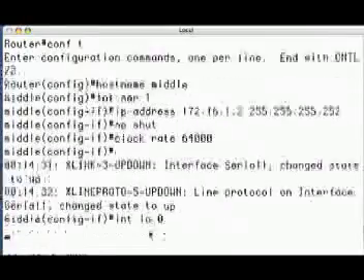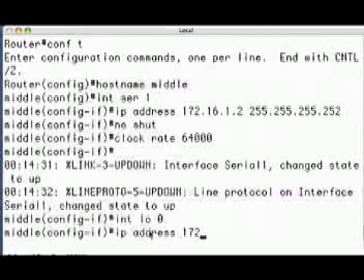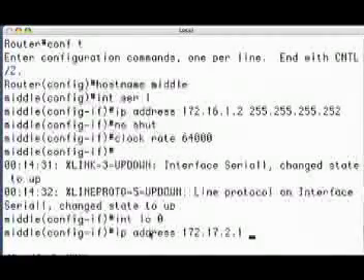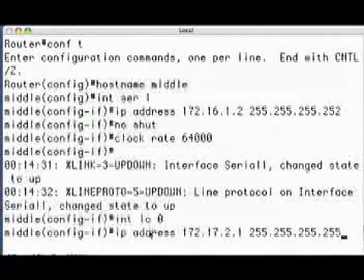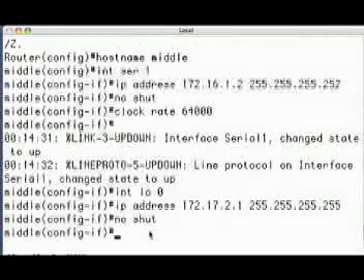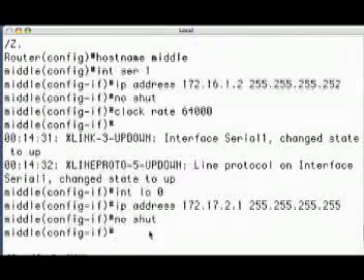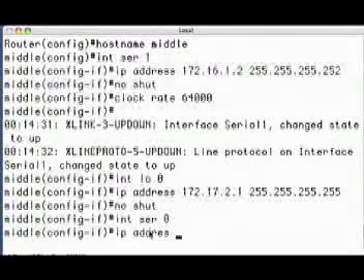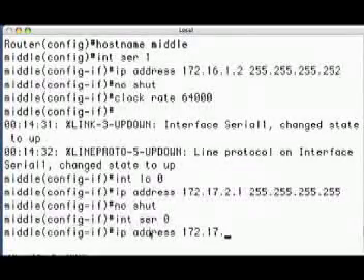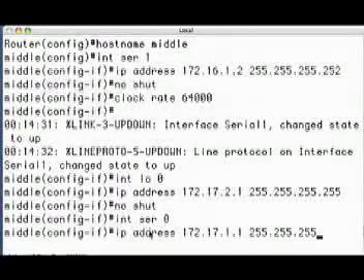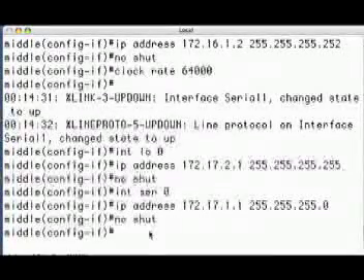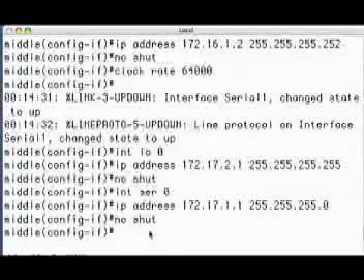Int loopback 0. IP address 172.17.2.1. This is a /32, so our net mask is 255.255.255.255. No shut. No shut means no shutdown. By default, Cisco router interfaces are shut down. Int serial 0. IP address 172.17.1.1, 255.255.255.0 because this is a /24. No shut. This is the DTE side, so I do not need to configure a clock rate.